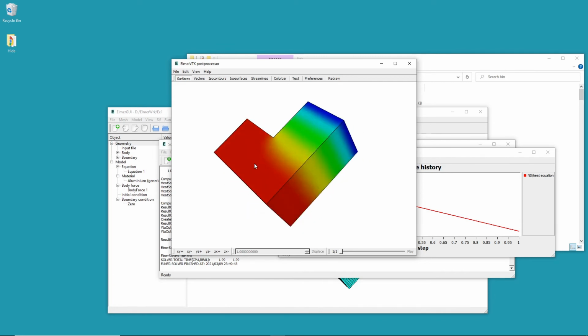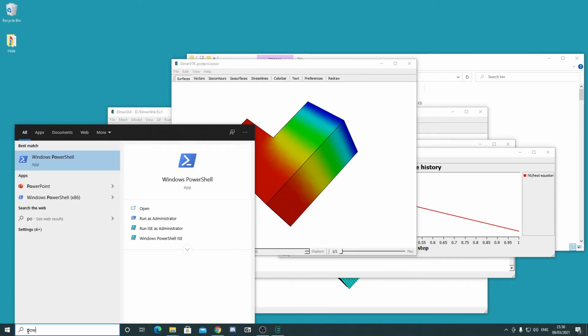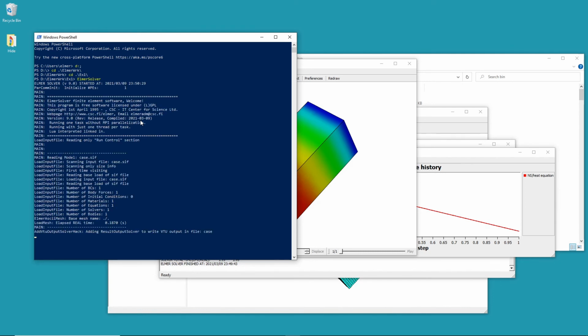But that's not all. I also want to see that I can do it on command line. So for that purpose I start the PowerShell. I go to the exact same location, so to D, and there I go to Elmer Work and example 1. I should be able to run it here also.